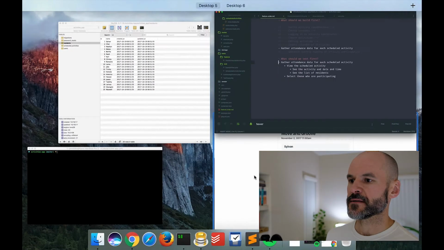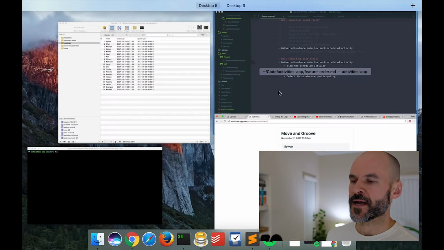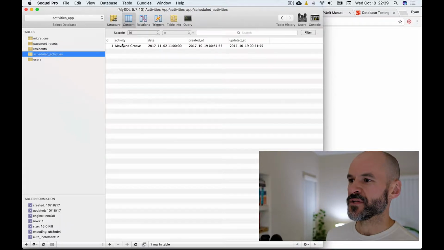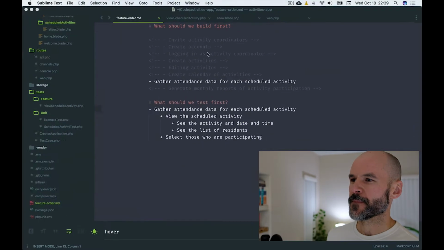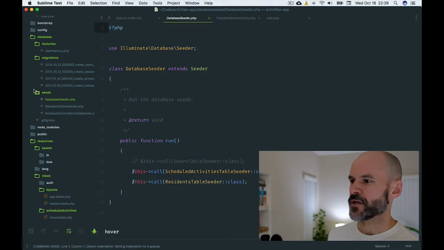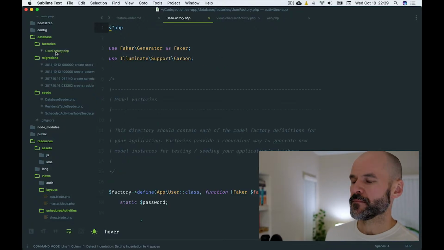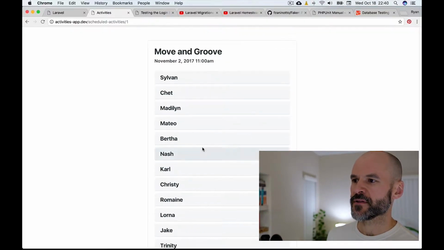In order to see it output onto the screen, I needed to populate the database. So I have residents being generated. I only needed one activity. The cool thing about it was as soon as I hit that route, after using the database seeder, calling on the residence table seeder and the scheduled activity seeder that reference my factories that I created yesterday, now I'm able to see everything.